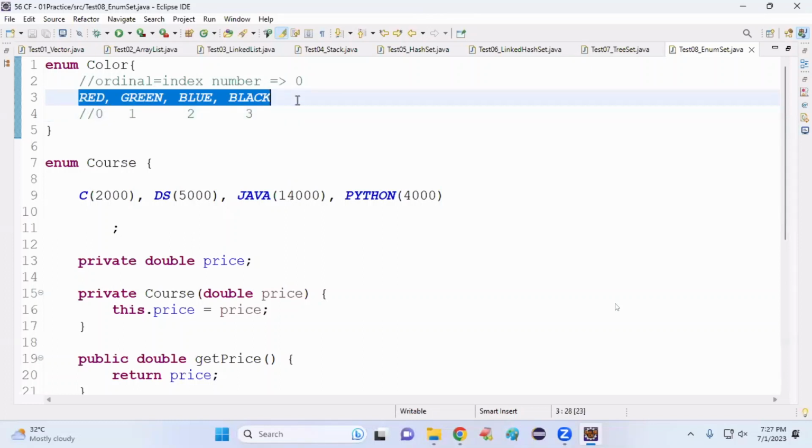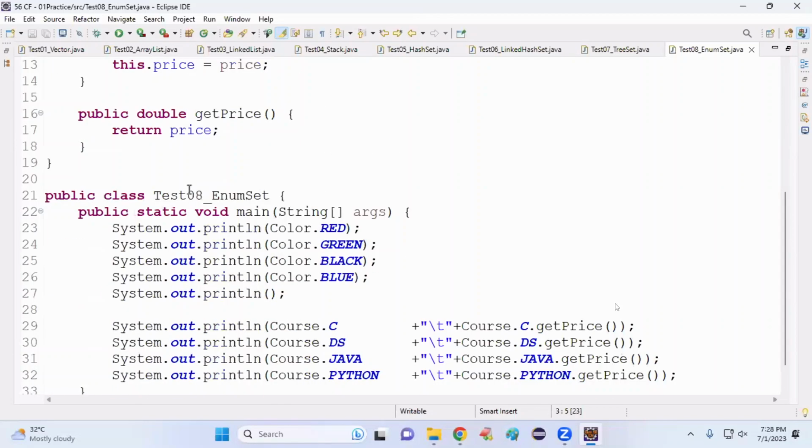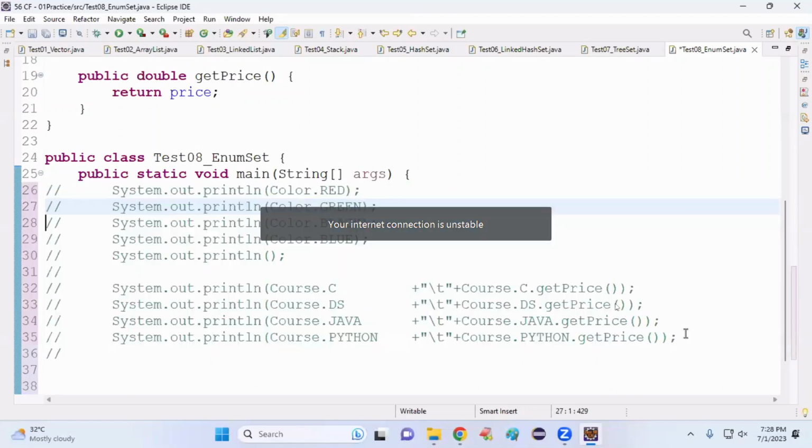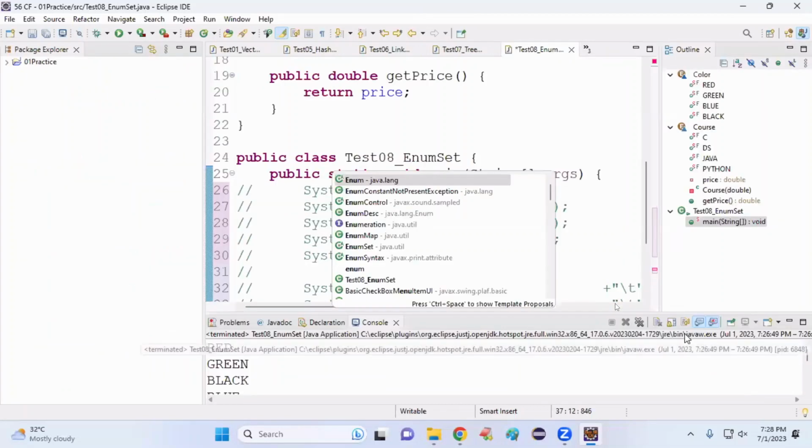I want to store all these named constants as a group. Tell me, red, green, blue, black are non-static variables or static variables? Then I want to group them. I want to group all named constants. To group the named constants, we have a collection. To group anything I need a collection, right? We have one collection. What is the collection? EnumSet. Very good.